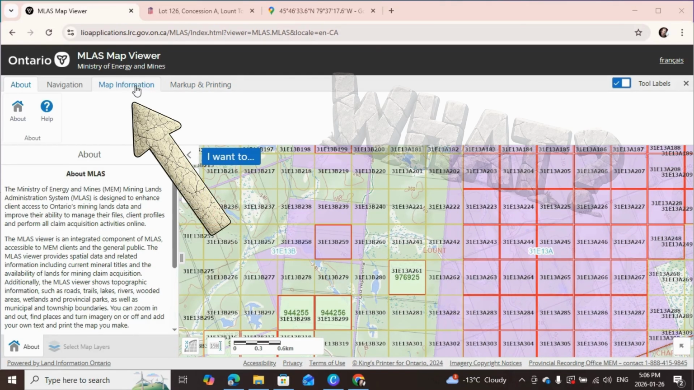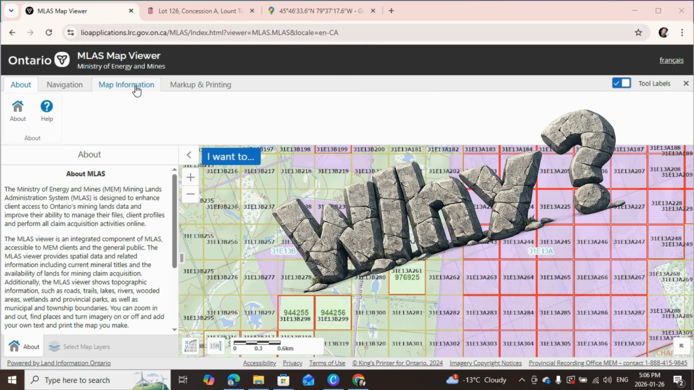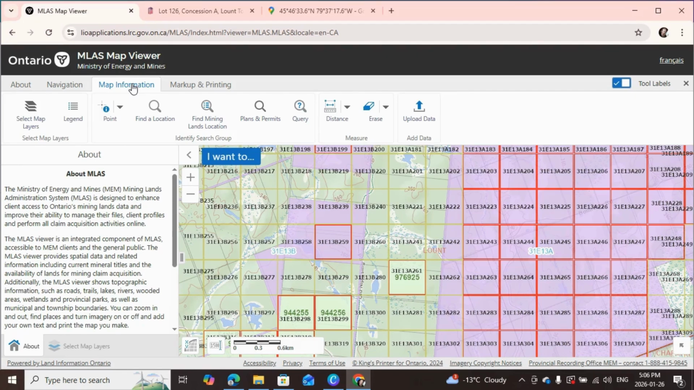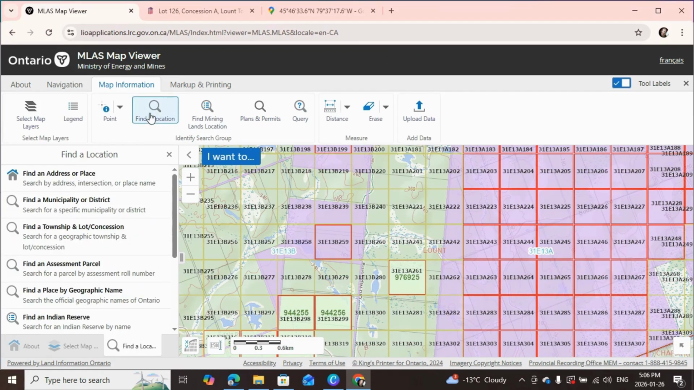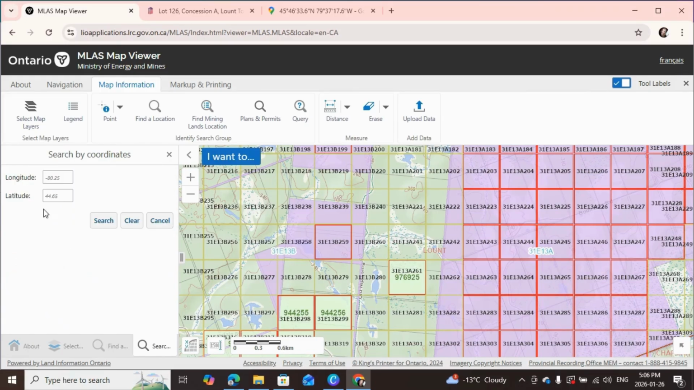It's up here under map information. I would have assumed the first time I went in, it would be under navigation, but it is not. So we go to map information and we click on find location. That icon is the same as Clupa. And then we go down and we go to the latitude and longitude.